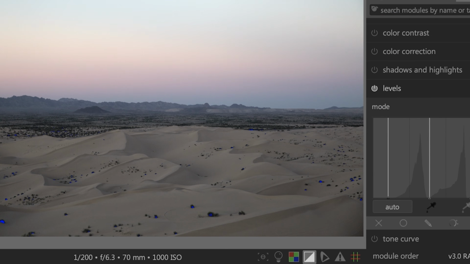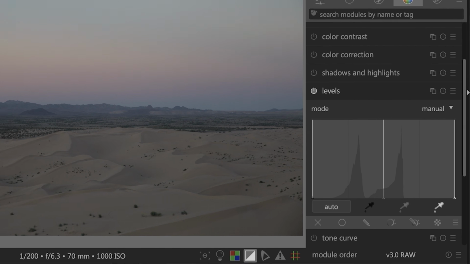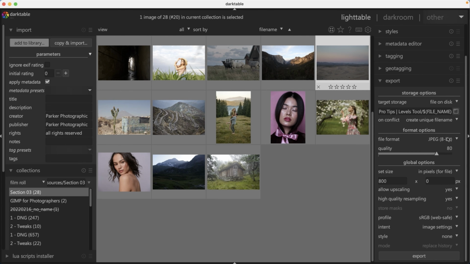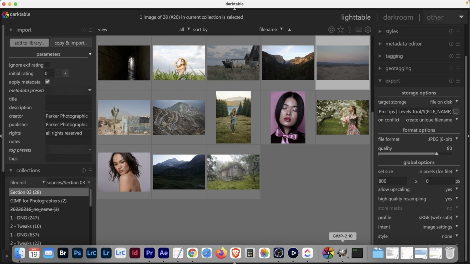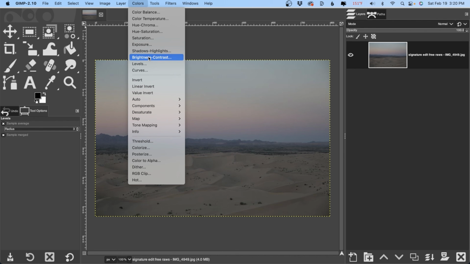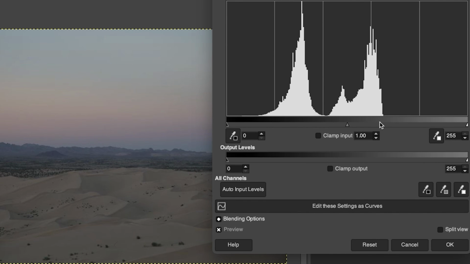All right, let's click right here to reset those parameters, and then go into Light Table and export it as an 8-bit JPEG file, 80 for the quality, and then open it up in GIMP. I've already done that, and we're going to take a look at the Levels tool in GIMP now. I'm going to go up to Colors and select Levels, and we basically have the same information.